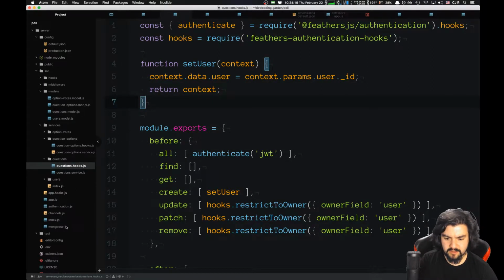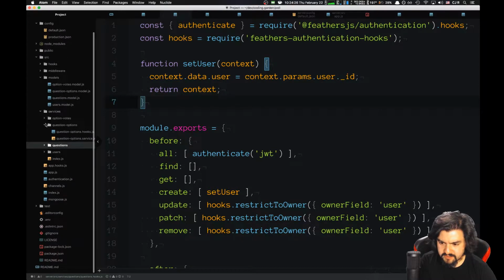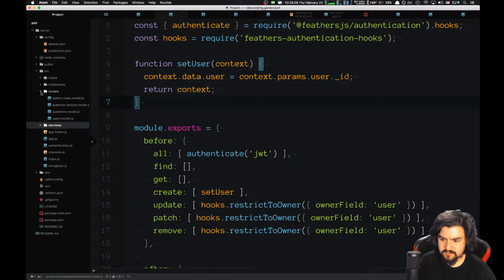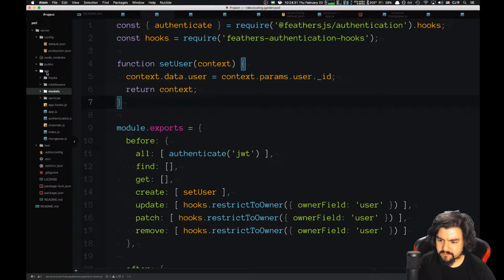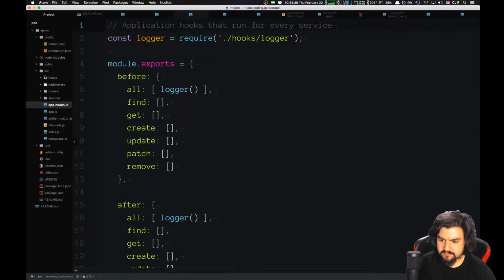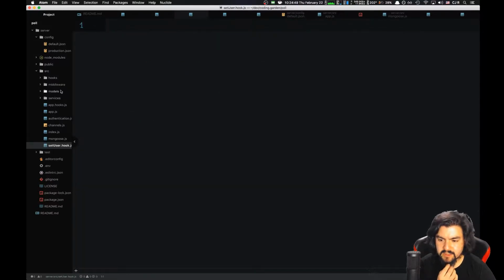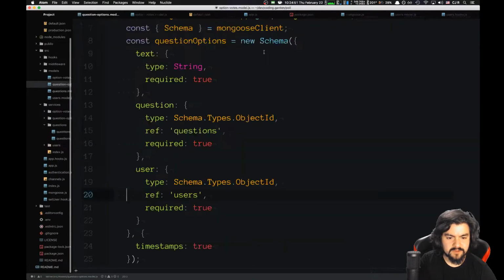So let's create a reusable hook. We'll just create it in the source folder. New file, set-user.hook.js. And I'm going to close all these windows. I have a ton open.